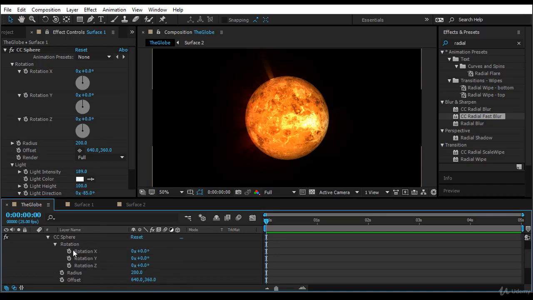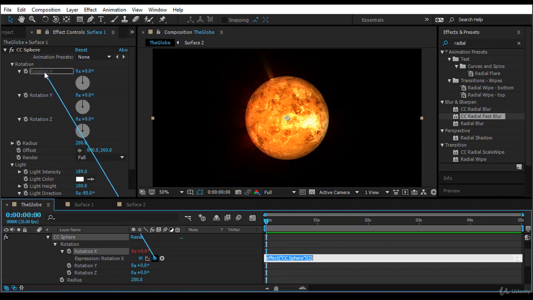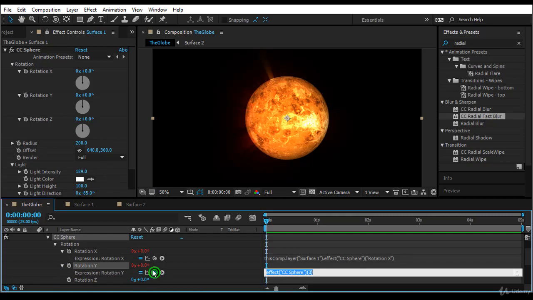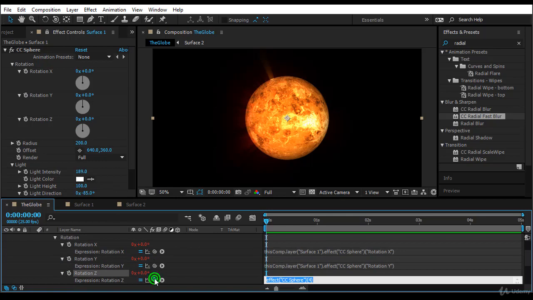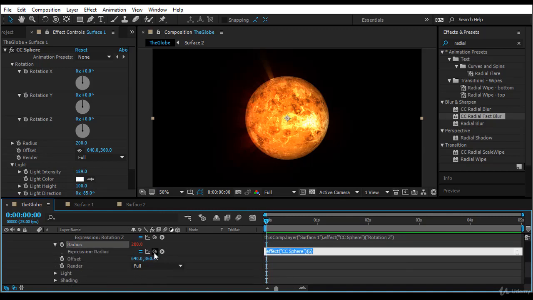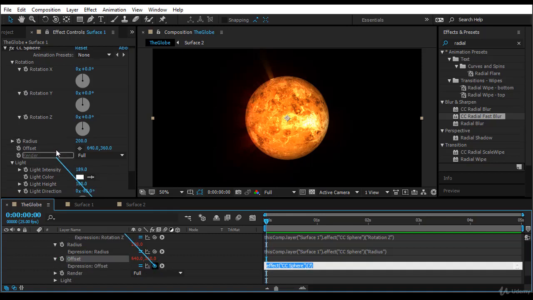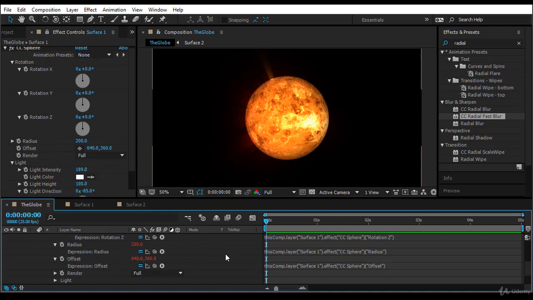I will come to rotation, point to the stopwatch, press Alt and click. Immediately it will open the expression, and I will link it to X rotation. I will do the same for the Y, link the Y to Y, and link the Z to Z. It doesn't matter if you're going to use them, but just link them in case you want to use them. Cool, that's 1, 2, 3. The radius, of course, we need to link it, radius to radius. And the offset, in case we want to use it, we link the offset to the offset. Cool, that's all we want to do.